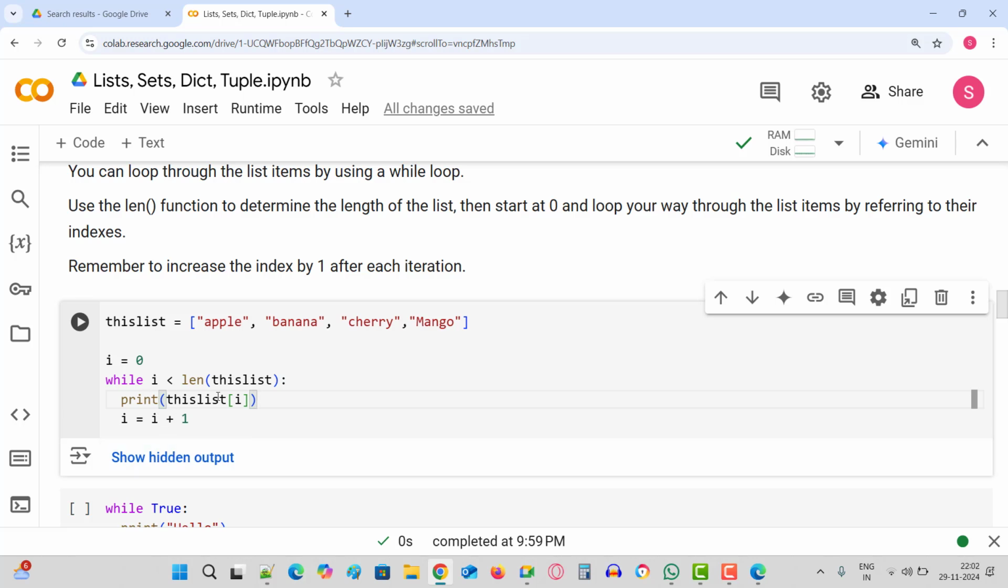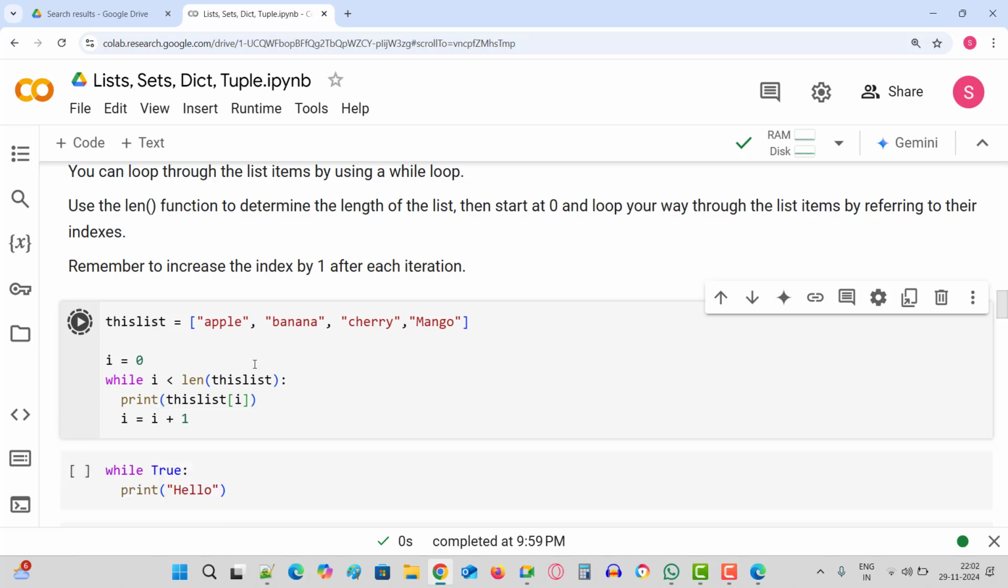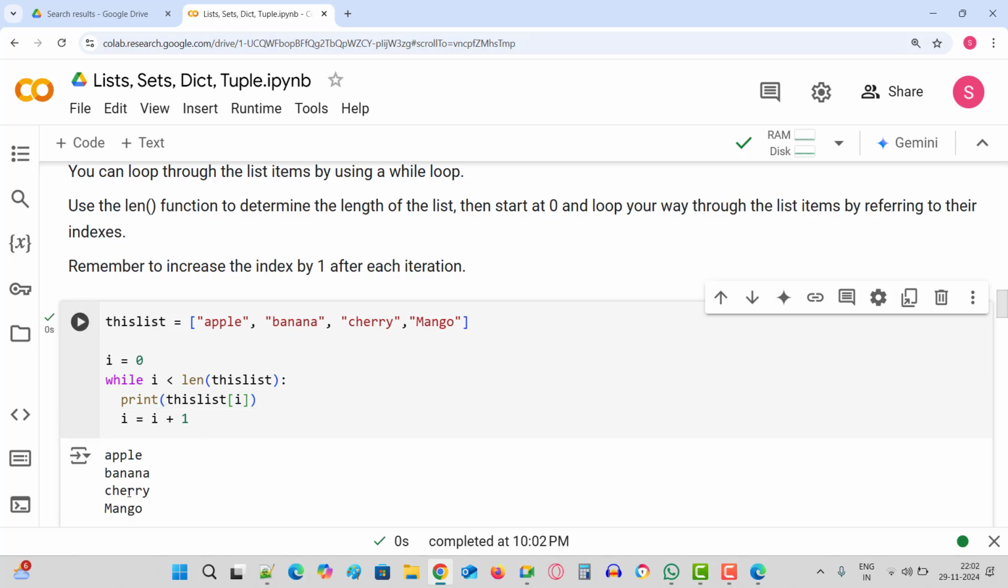No, it will work. It will print the list items: apple, banana, cherry, mango. And how is this working? See, here I am writing a while condition: while i less than length of list. What will the length of this list give?